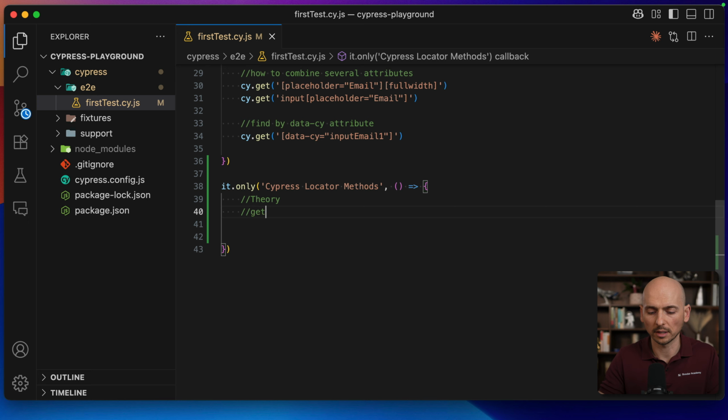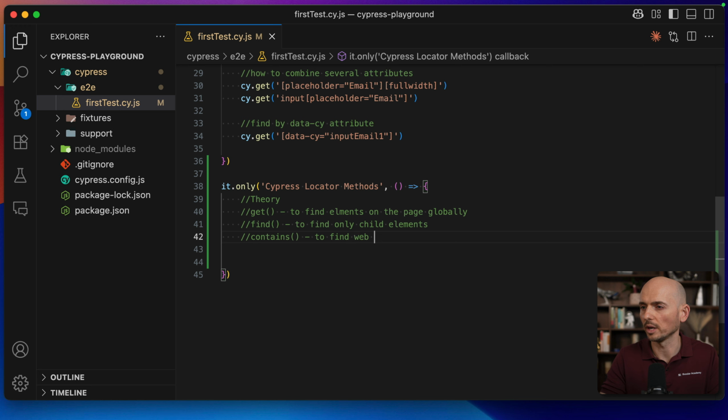So method get is created to find elements on the page globally. The second method is find. This method is used to find only child elements. And the last method is called contains, and this method is to find web elements by text.